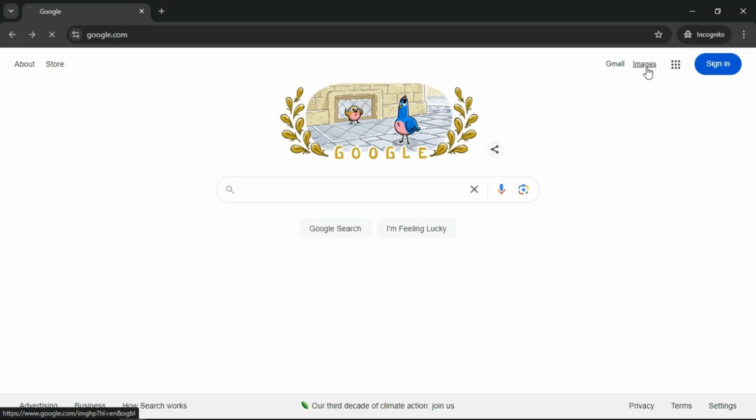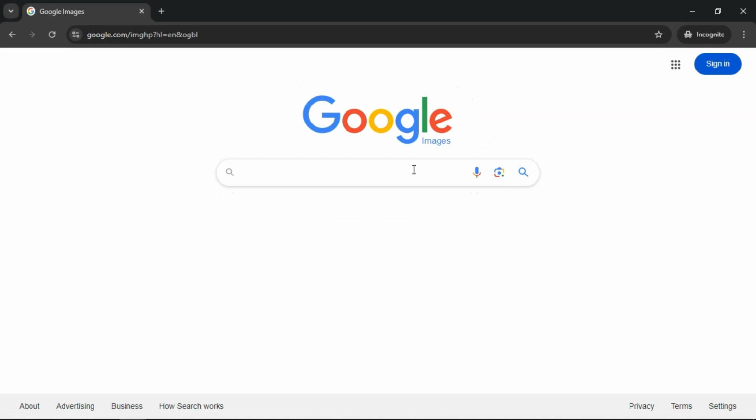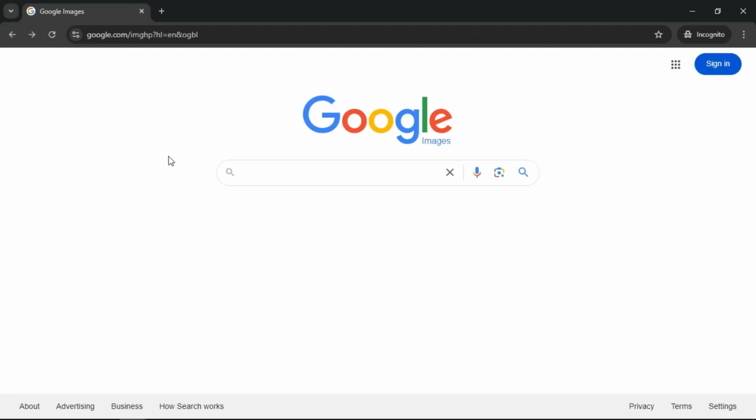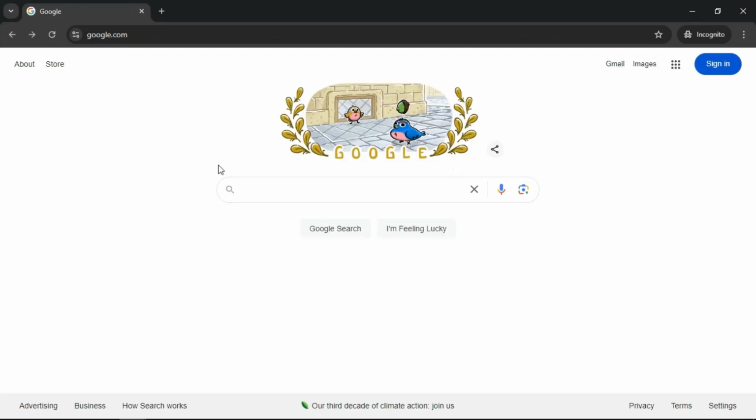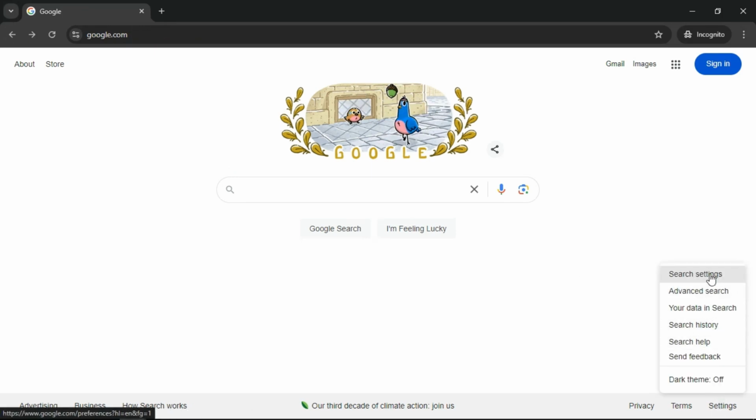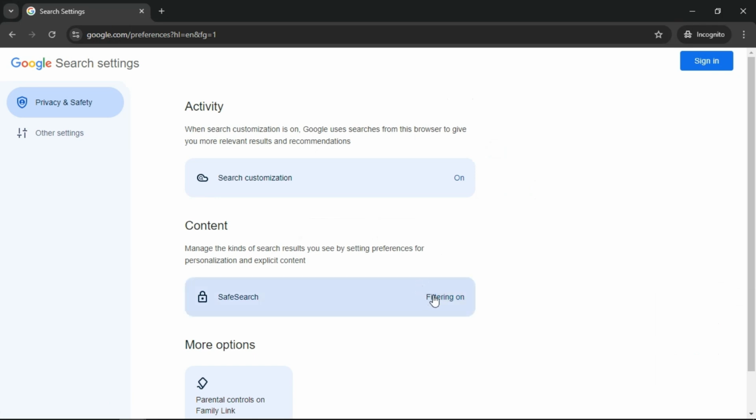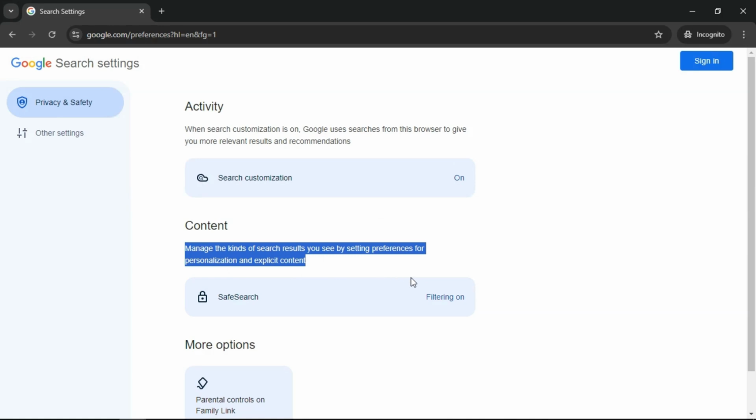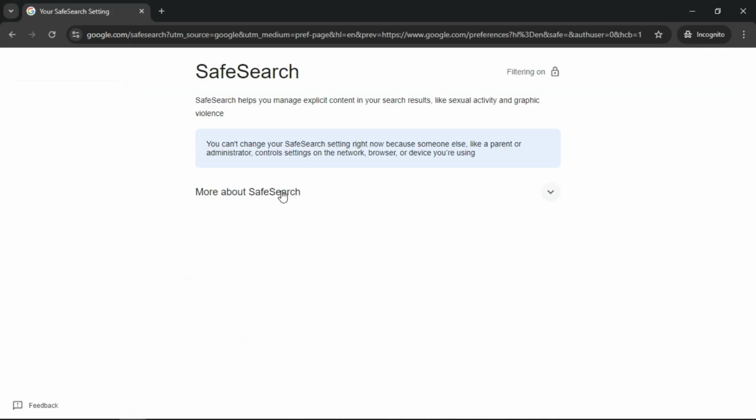HomeGuard Content Filter also works with Google Image Search. And as an added layer of protection, HomeGuard enforces Google's safe search. No one can turn it off when HomeGuard is running.